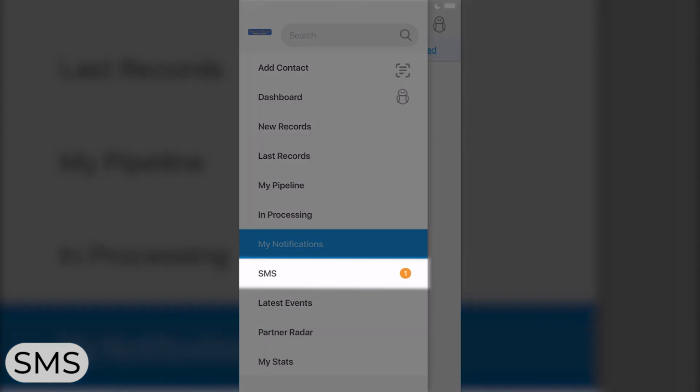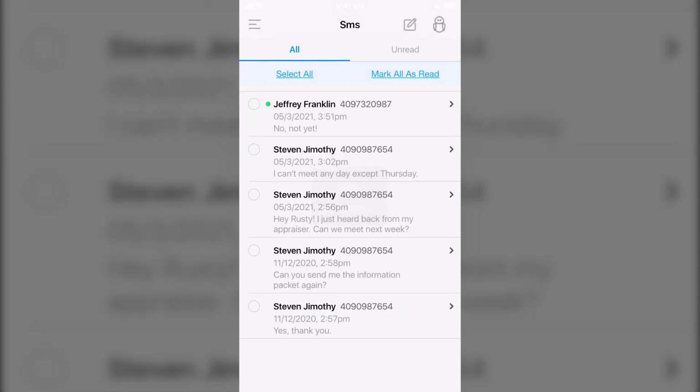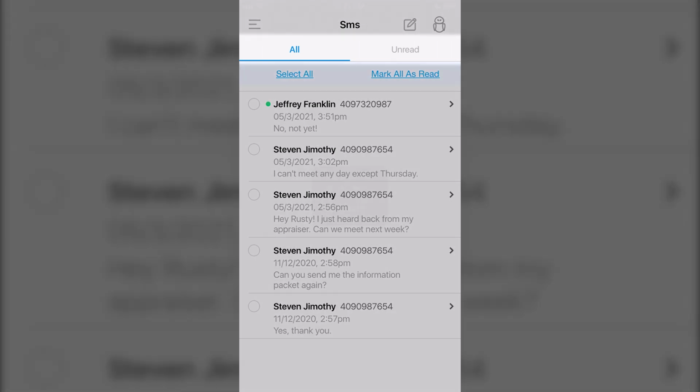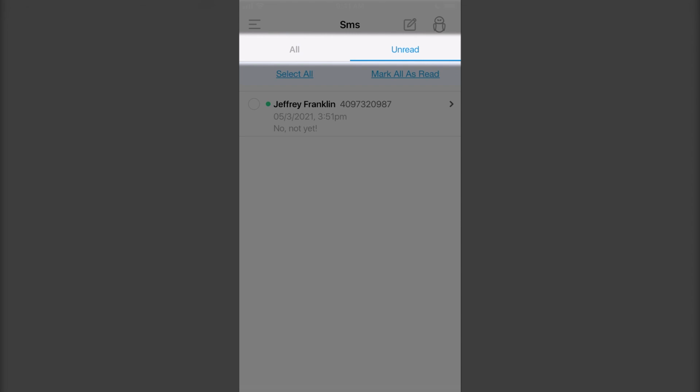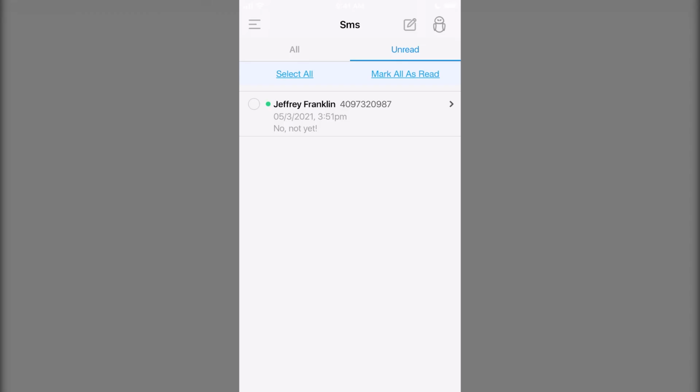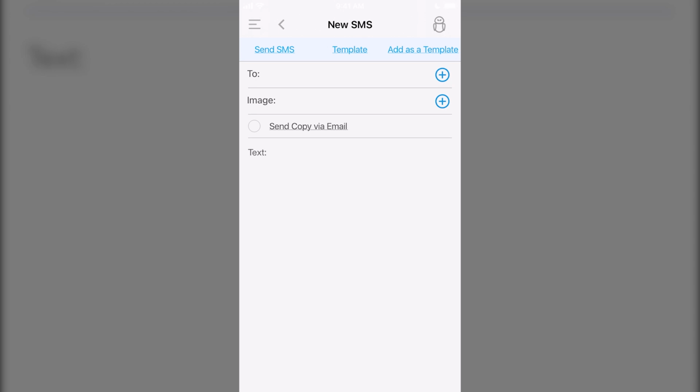The SMS option in the left menu functions like your text message inbox on your phone, but this one handles just your communication through the BNTouch app. If you have received any SMS text messages in response to those you send from the app, they will be listed here. You can view either all received messages or only unread ones by using the buttons above the list. You can send, reply, and attach images to text messages here, just like you would from the Actions menu elsewhere in the app.